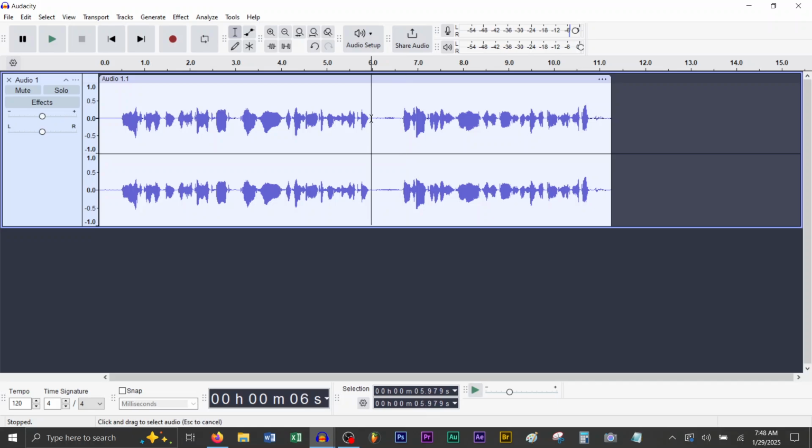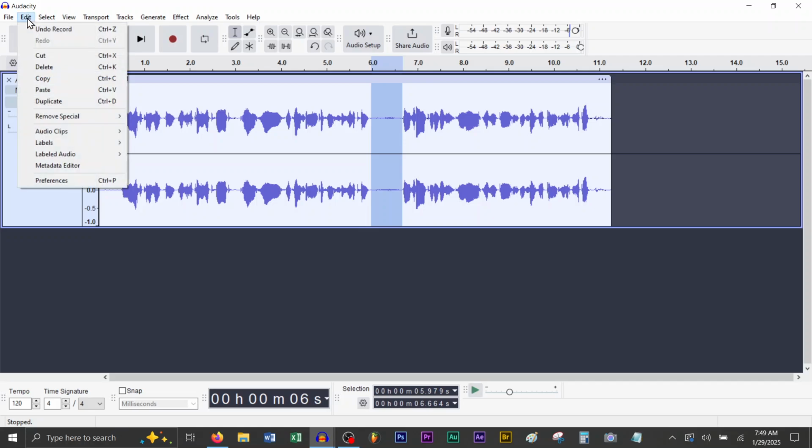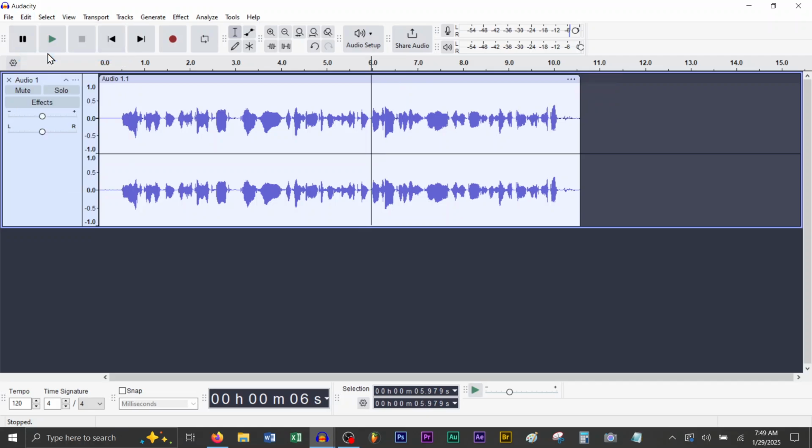Okay, so there you go. I want to get rid of this. So do this, grab, scroll, so it's all highlighted. Then I can do edit cut. There we go. How easy is that?